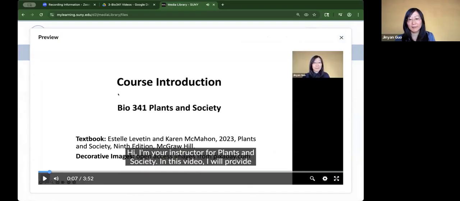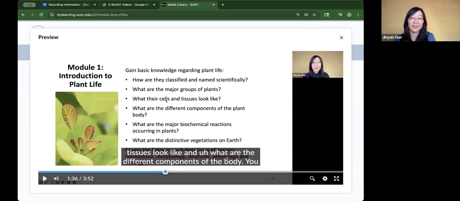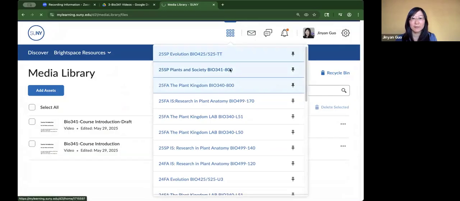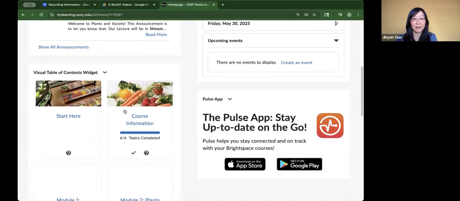This closed caption is overlapping with some of the content, like here. I can show you in Brightspace modules, but it's still there, overlapping with some content. Well, for the video shared through Google Drive, the closed caption is at the very bottom, which doesn't overlap with the content. So once we have edited the video with closed captions in the media library, we can go to the Brightspace course and then embed it there.